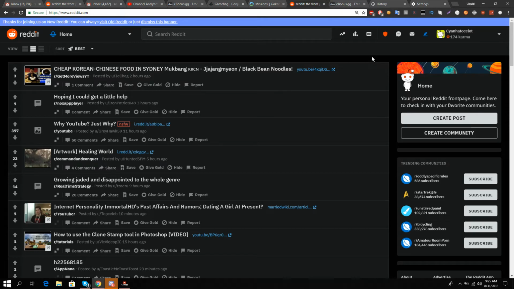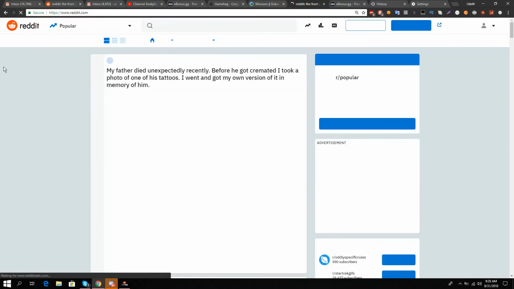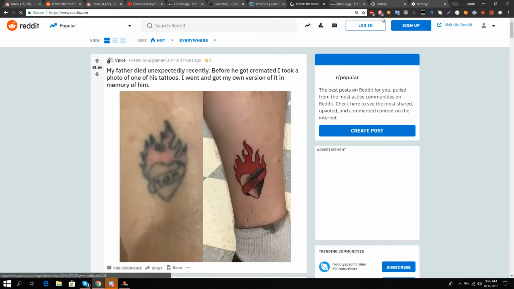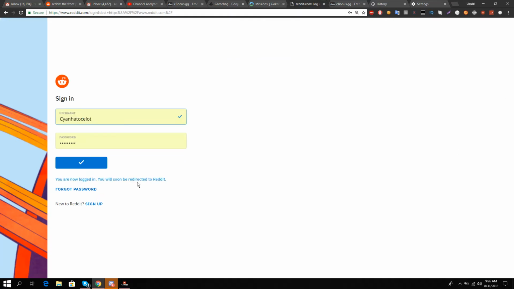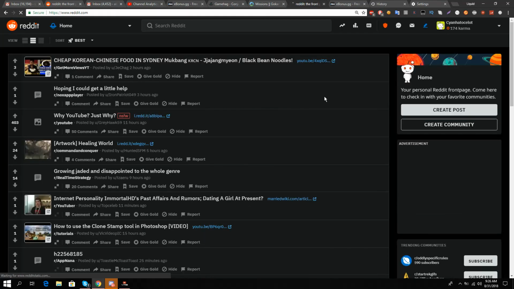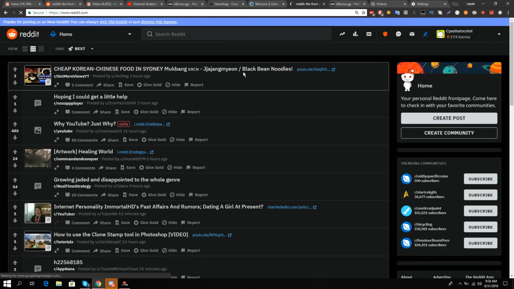So I'm basically deleting all the site data and cookies for Reddit, only for Reddit. Now what happens is I'll refresh this page, and I'll go to login and I'll just sign in. So this will work now. You can log in the new Reddit interface.